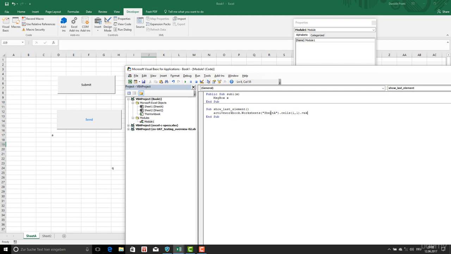In this workbook. So this is the hierarchy, and after these are the objects, and at the end you have the property.